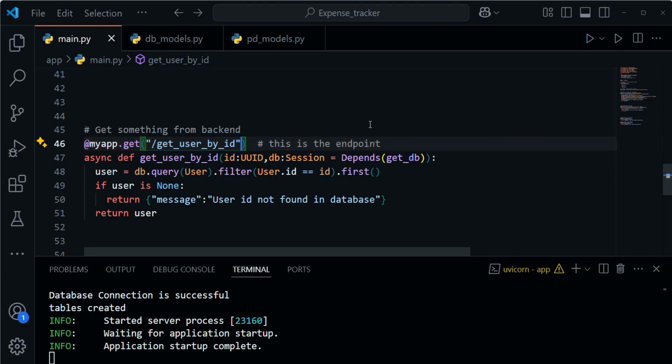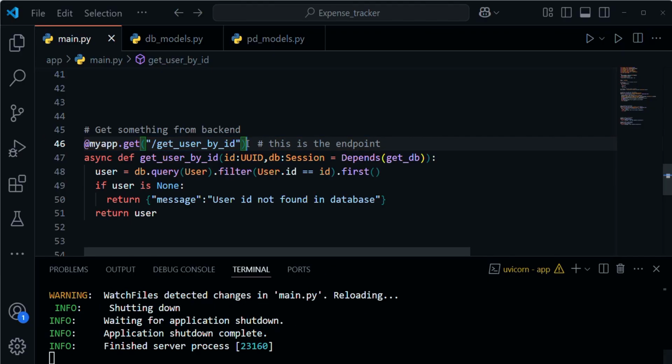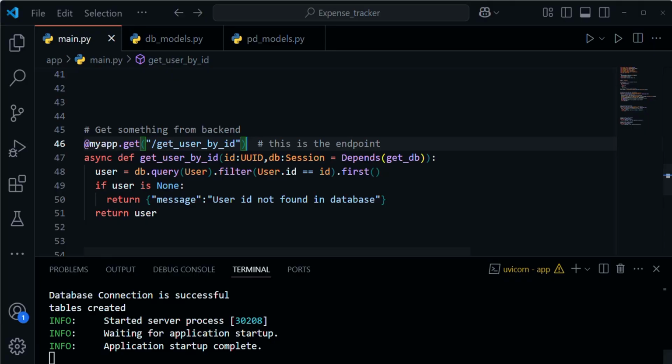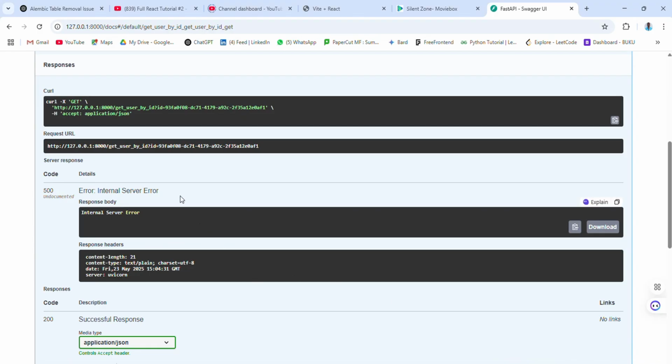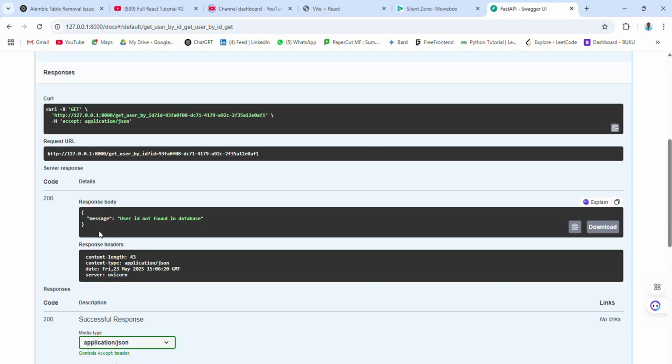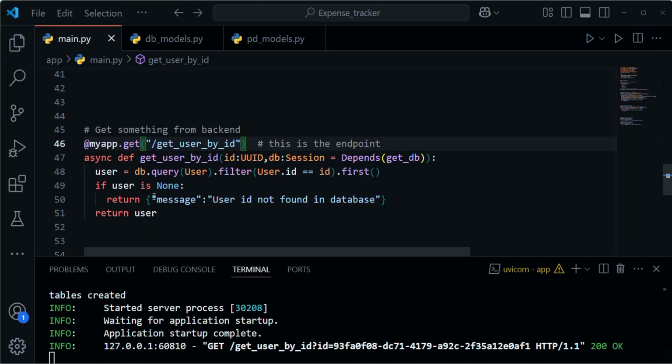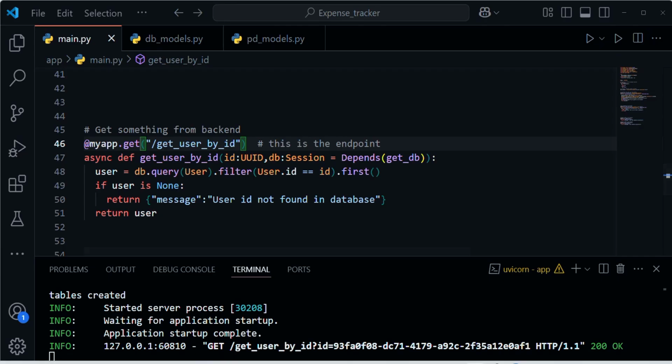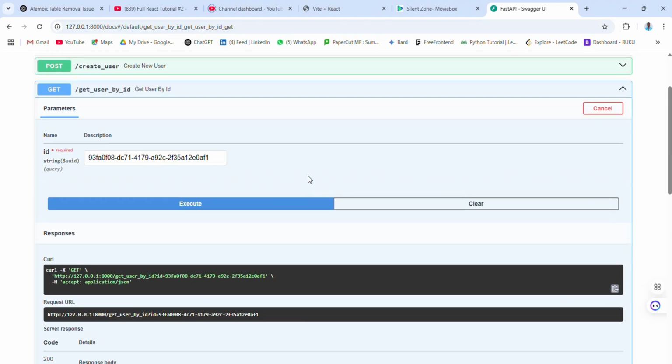So right now I'm going to clean the response model for now, so that this message can be sent. So let's see. I'm going to open it, execute this wrong one again. So you see what it tells me, user ID not found in database. So basically that's what it's doing. So if the user is not found, then it's going to return user ID not found. But then let's see if it is found.